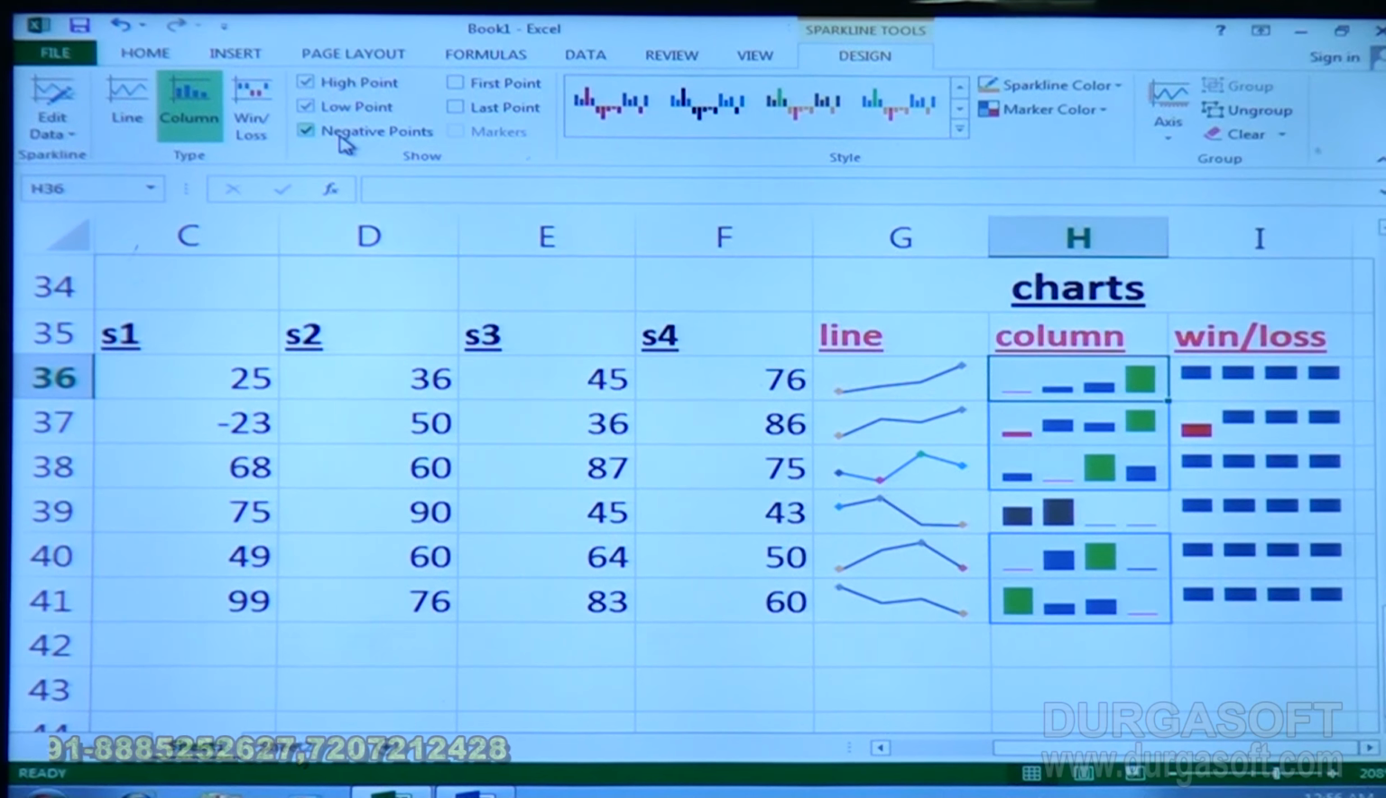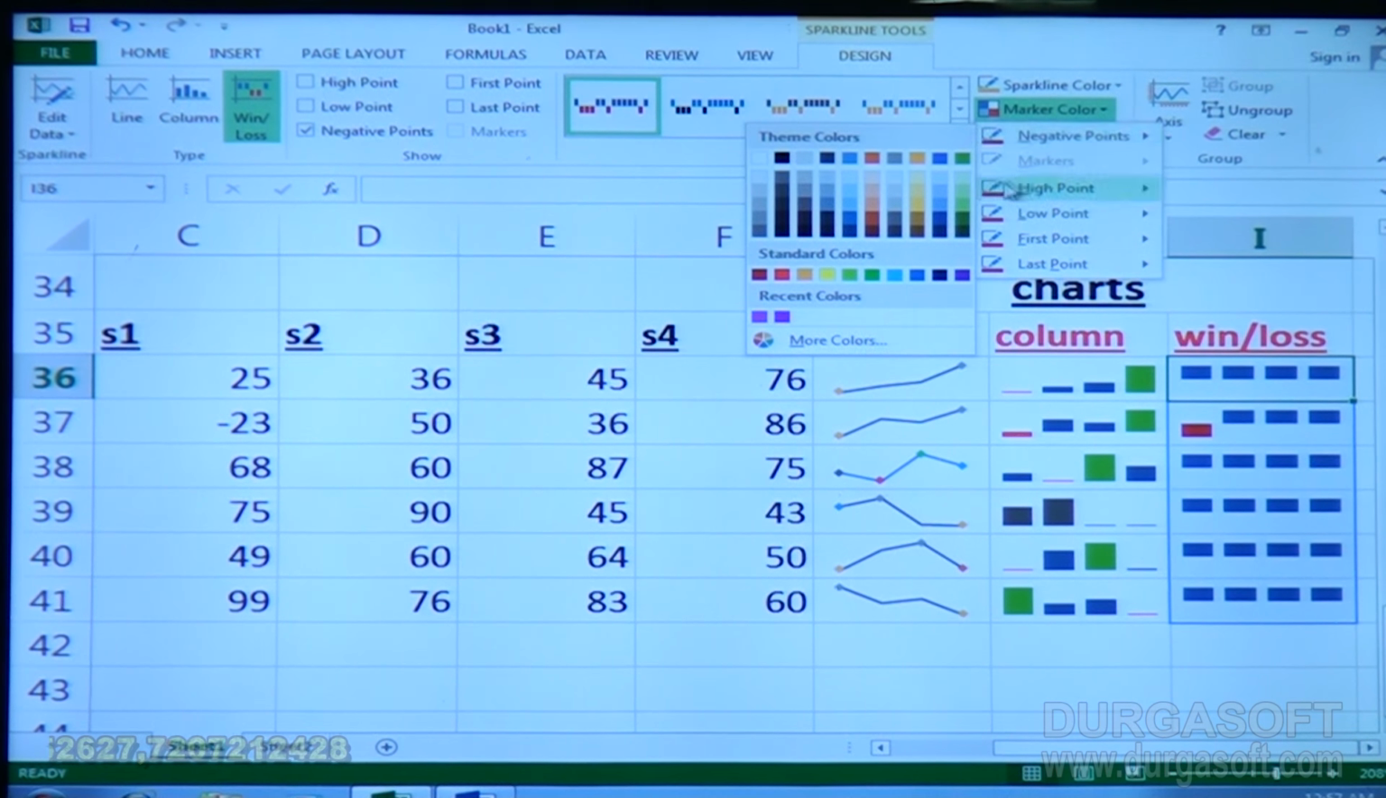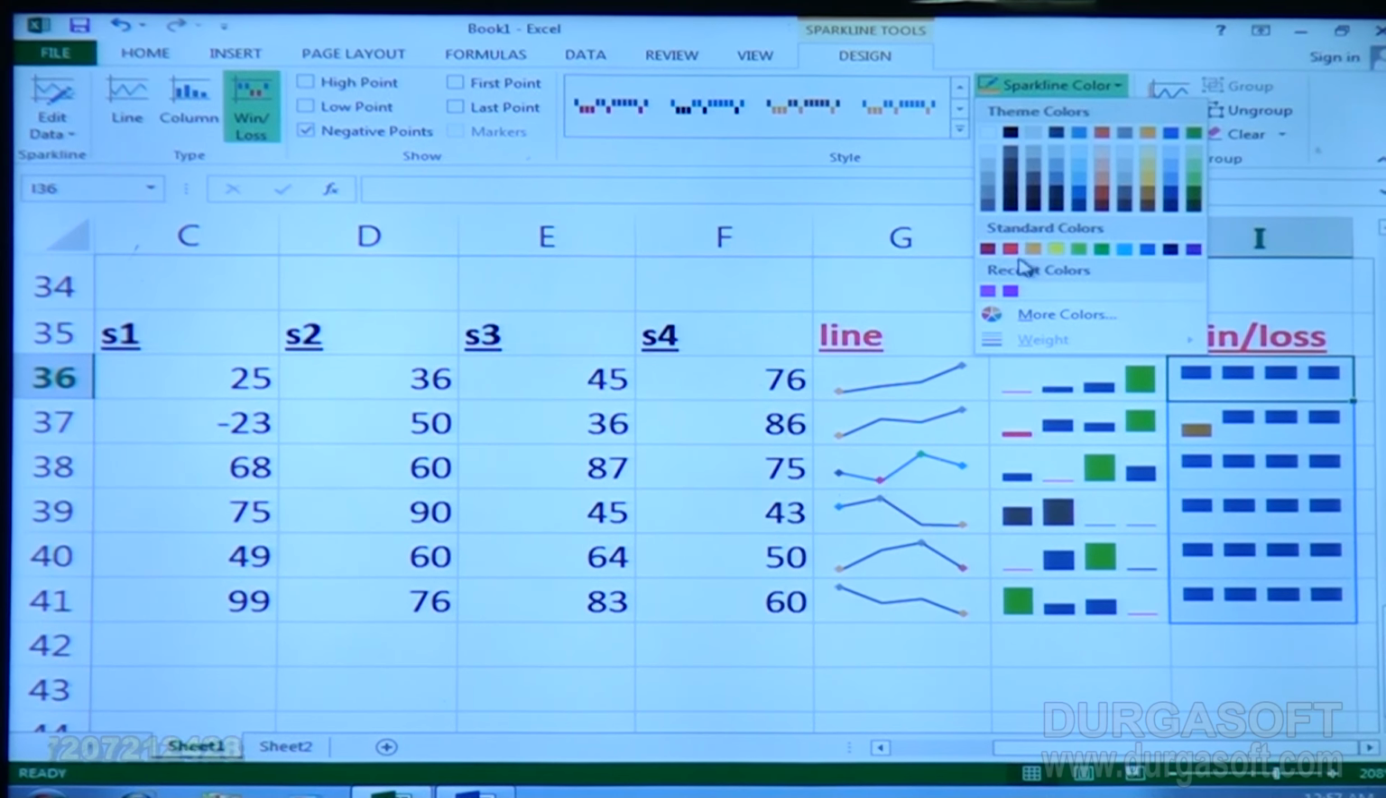And negative points we can see only in Win or Loss. Just select the negative points. If you want to apply colors for negative points also, we can apply them. So these are the colors. Sparkline colors, if you want, are here.